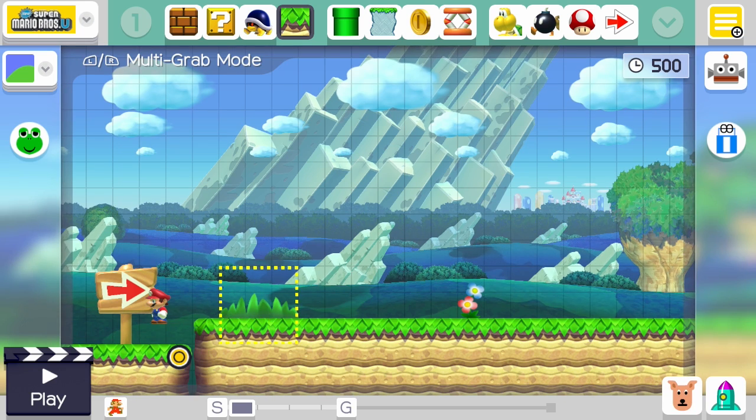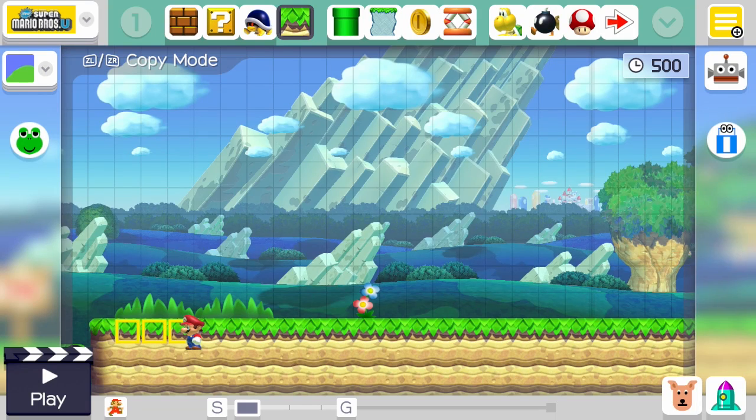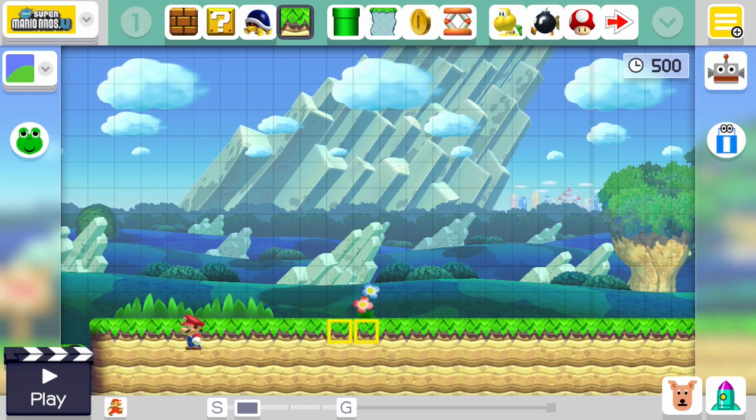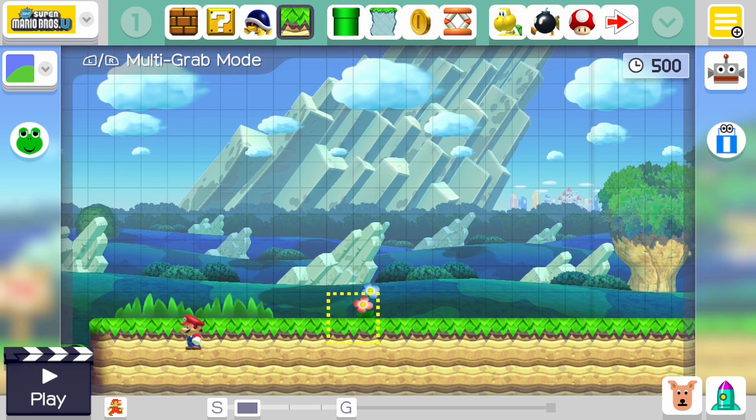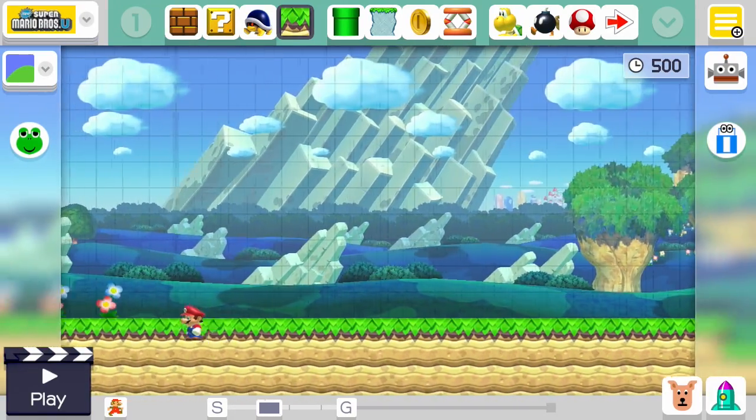You can add more of a feel to your level. This works with flowers. This works with all background elements. Just be sure you grab the block beneath it. Actually, I think since it's one, I don't actually need to use multi-grab. So see, there you go. That's one method of decorating your level.